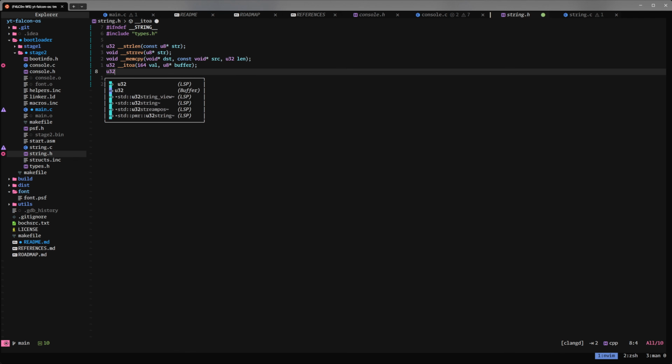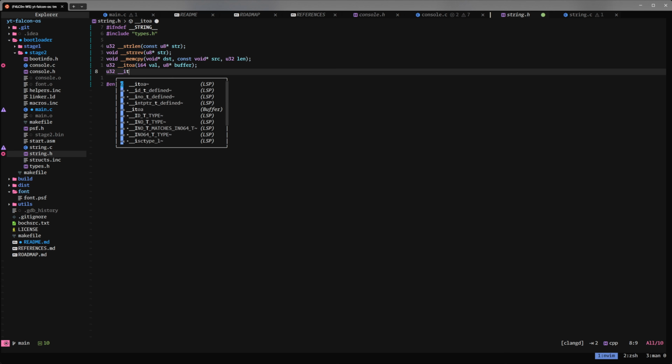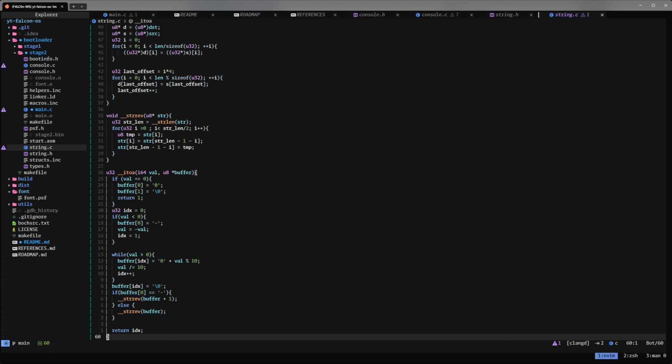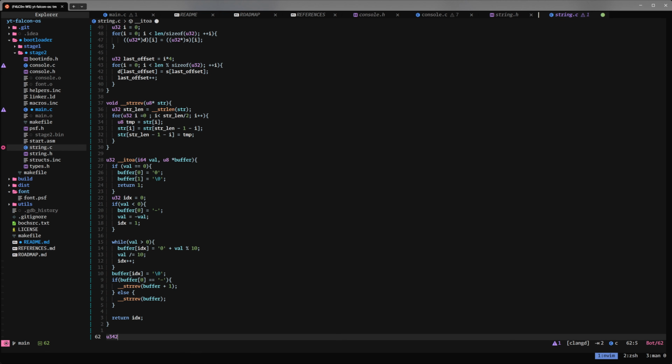Right, so u32 I2H, and this one here takes a 64-bit value and a pointer to a char buffer, and that's it. So let's do this. U32 I2H. Yes, thank you. There we go.